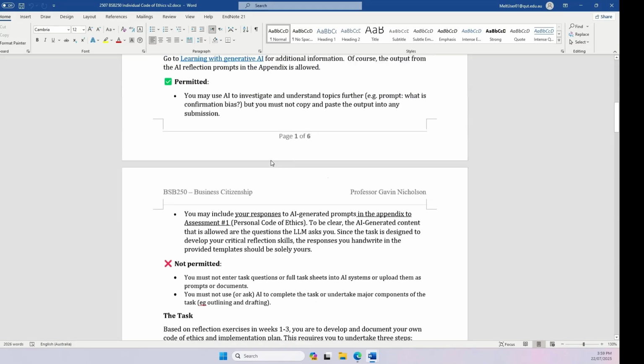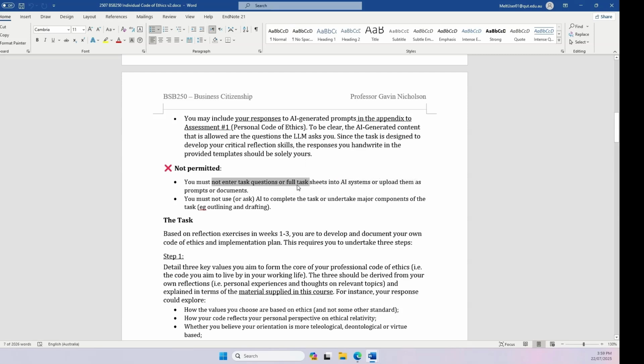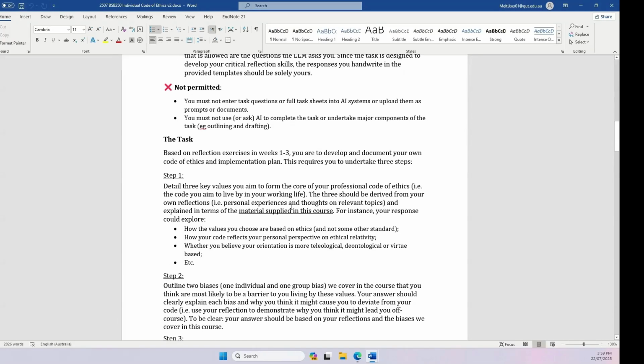So what are you not allowed to do? Well, you're not allowed to enter the task questions or the task sheets that we actually have. You're not allowed to use anything AI generates or creates because it's got to be your work. Key tasks like outlining or drafting the assessment can't be done by AI. So that's what you are and aren't allowed to use AI for.